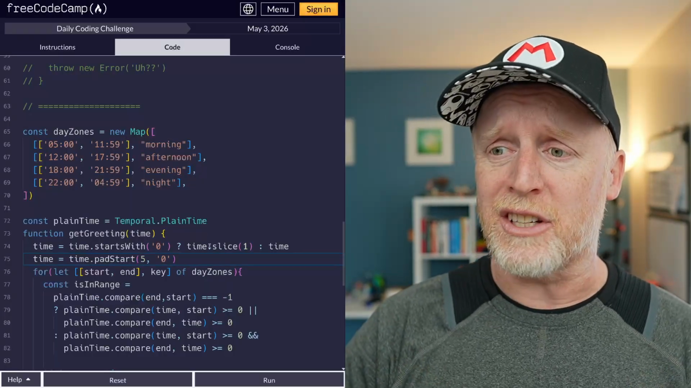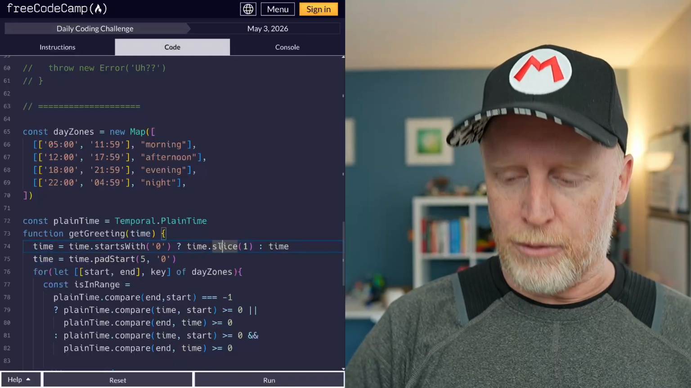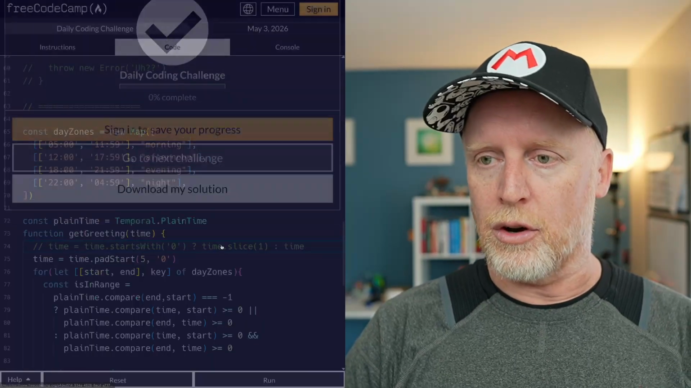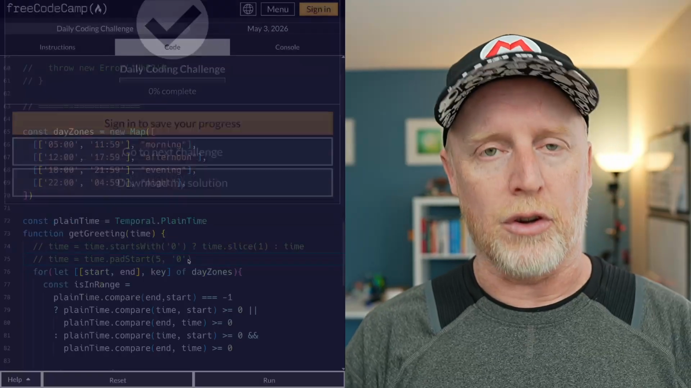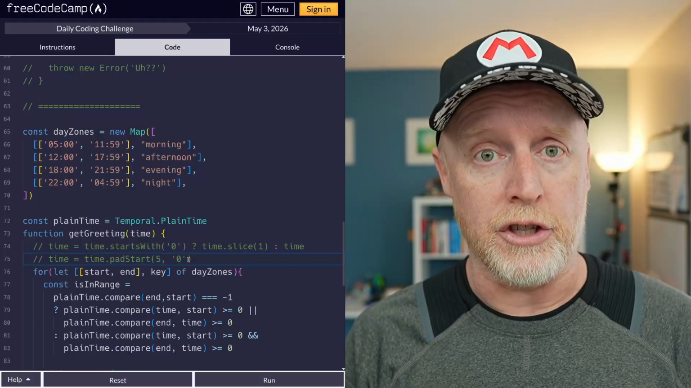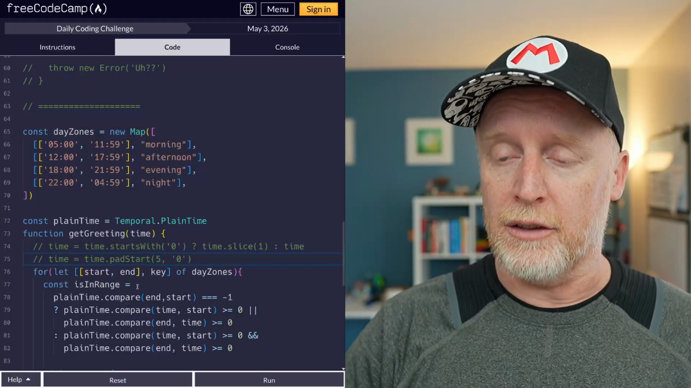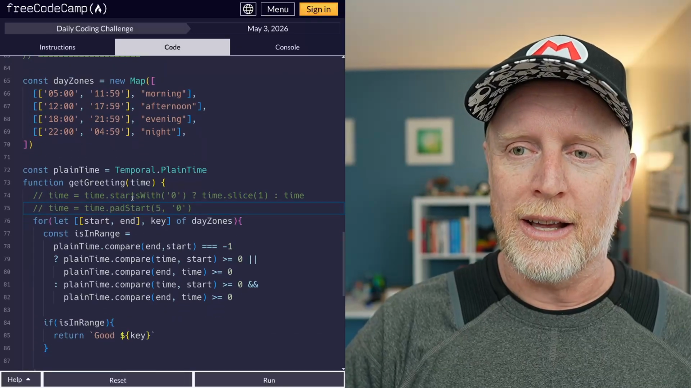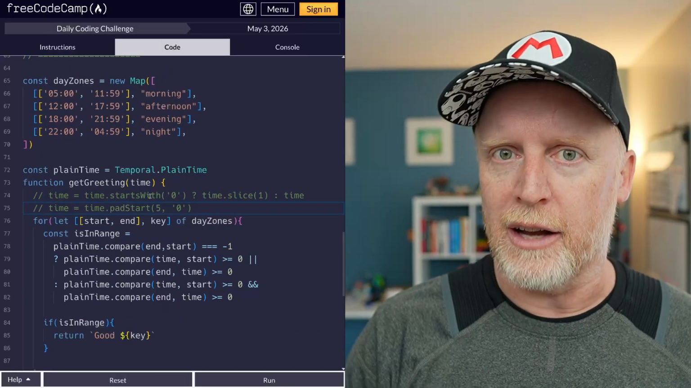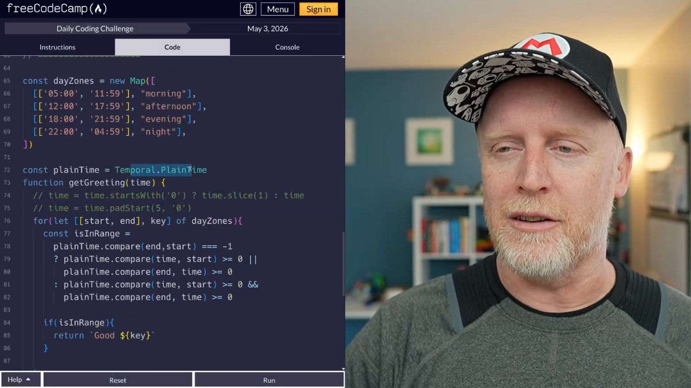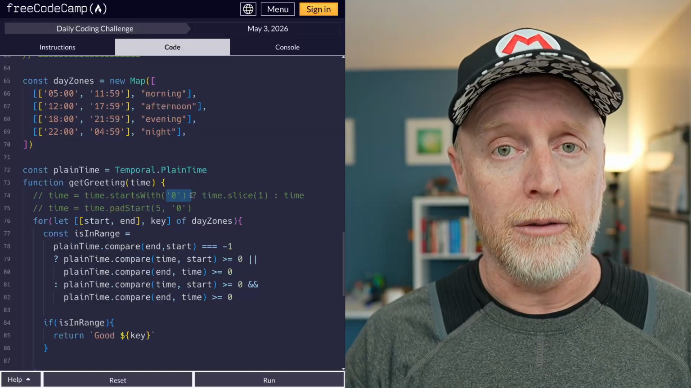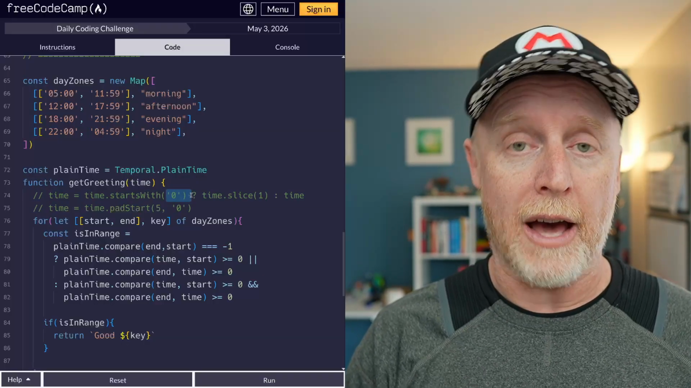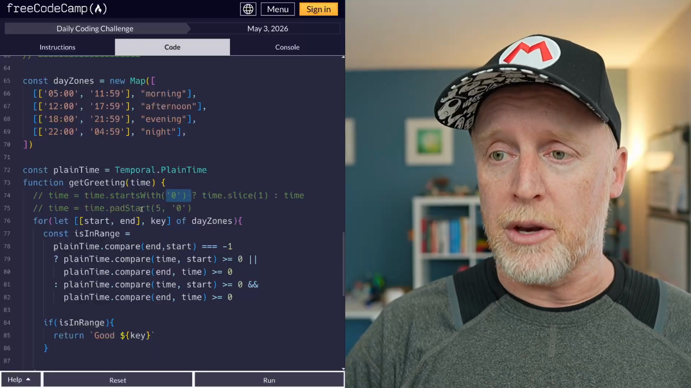For this challenge, it doesn't really matter, right? If we get rid of this, it's going to work. If we get rid of the pad start, it's still going to work. But this is a gotcha, right? And when I hit this as I was working through this challenge, I wasn't happy with that. That feels very weird to me that Temporal PlainTime would do something so simple where they block that input. So something to be aware of.